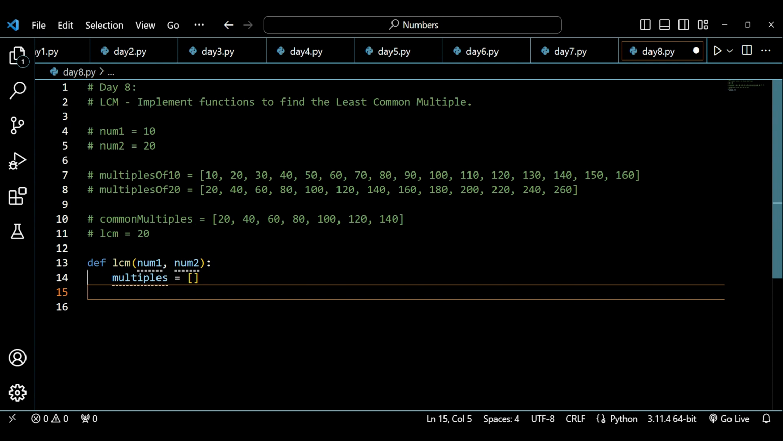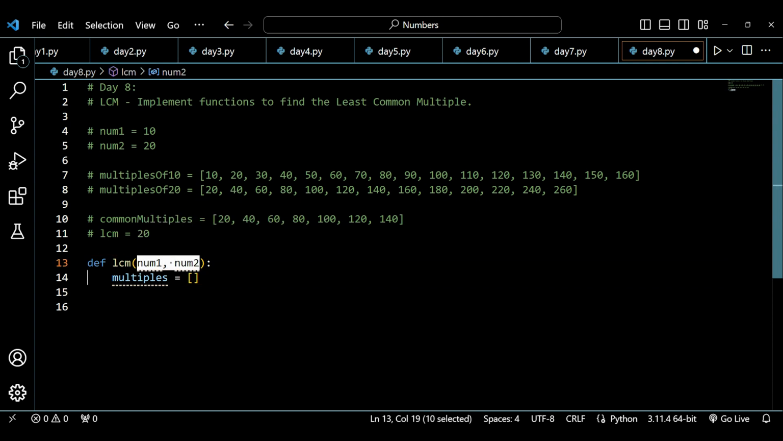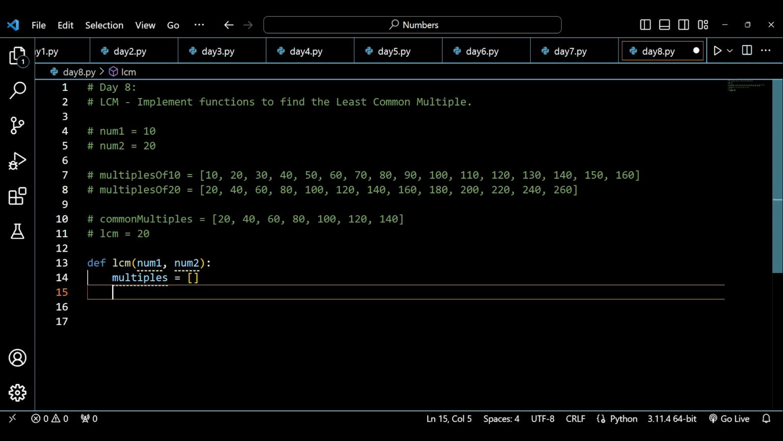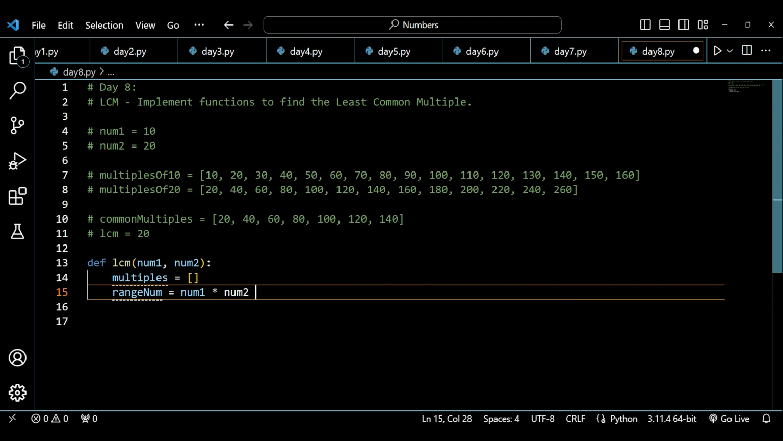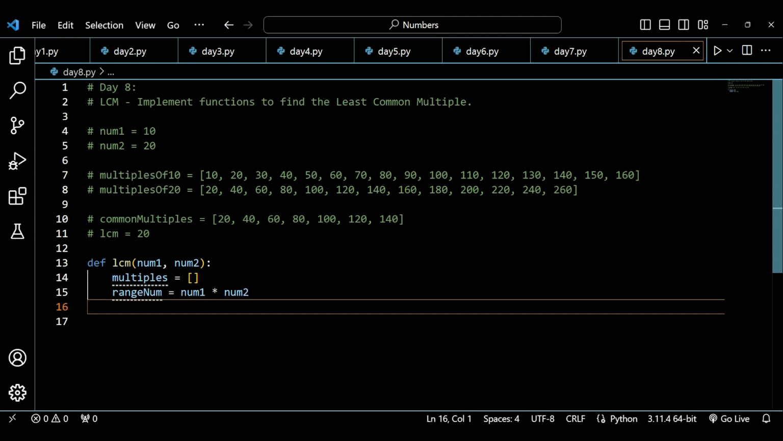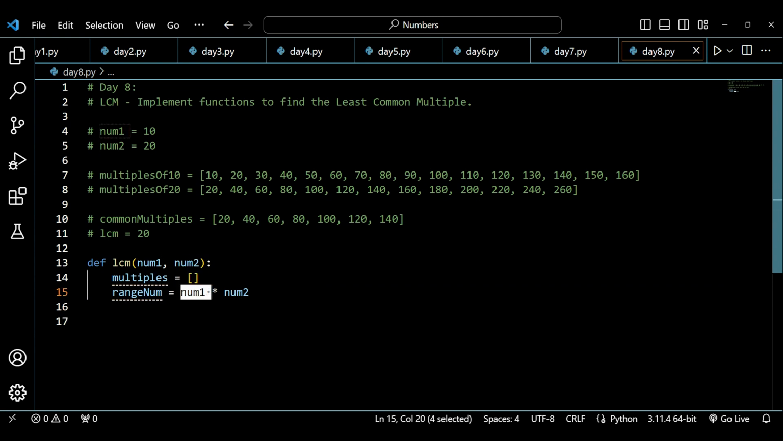What I mean here is that I have to take out the range, right? The range means till where it will be iterated, to which number I have to iterate. So the range will be the iteration count, the number of iterations my loop will be running to. So num1 multiplied by num2. Why am I taking num1 multiplied by num2? Because this will be the highest multiple, and I have to iterate through it.